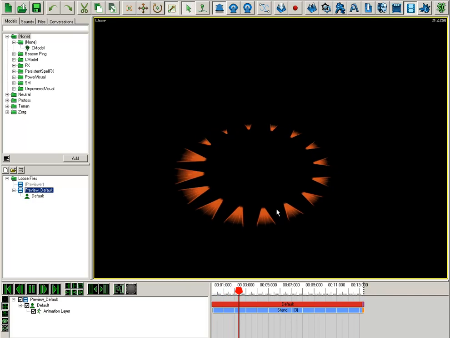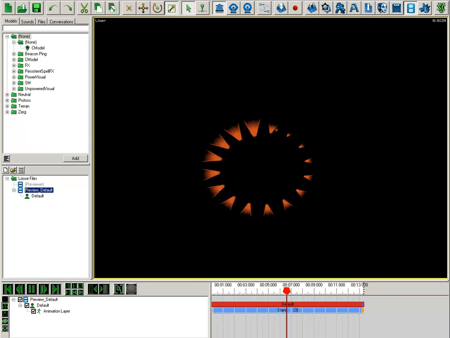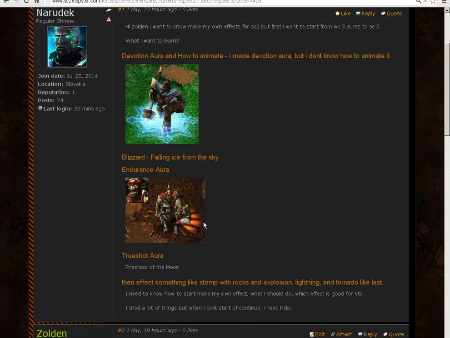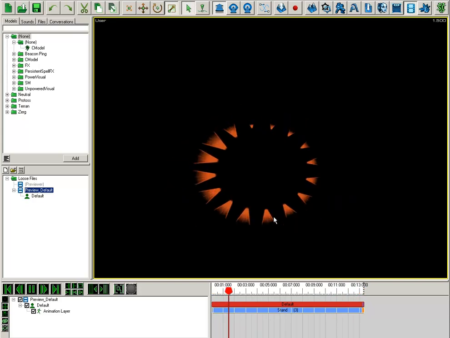Yeah, now it looks like something like this. Not perfectly, I don't have the correct texture, but the idea is clear. Is clean, I hope.